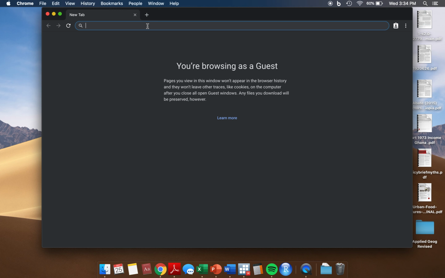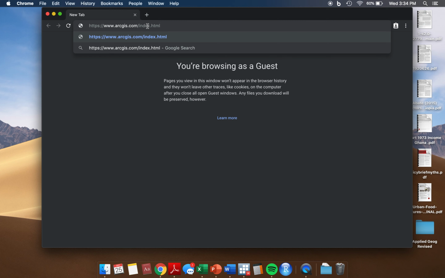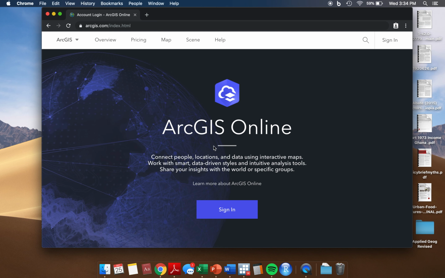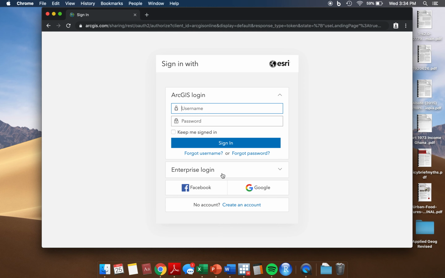First we'll need to go to the website for ArcGIS Online, which is www.arcgis.com/index.html. Once you've reached the website, you'll see Sign In located towards the bottom. Press that blue box. Then you'll need to select the Enterprise Login.